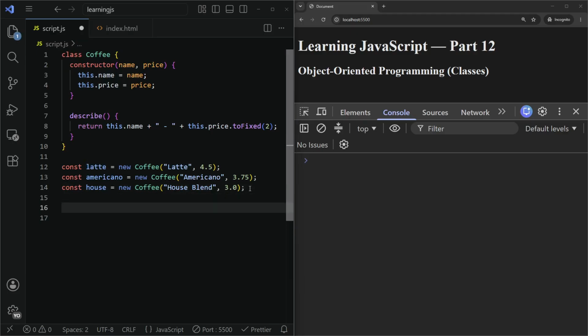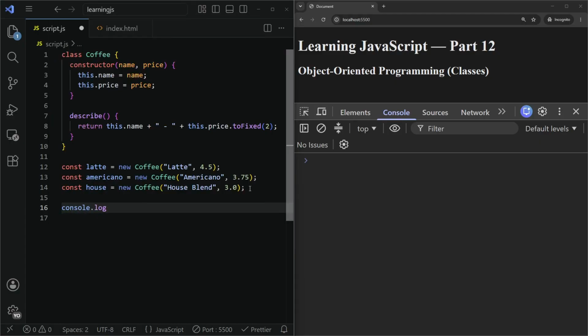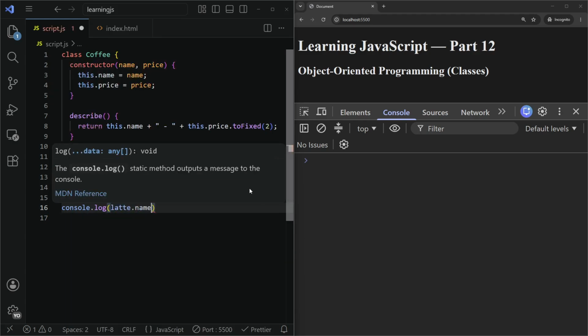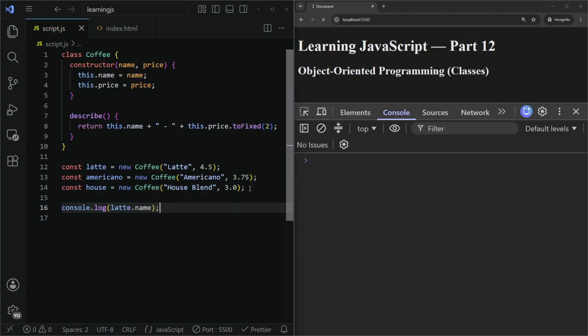So better if console.log, if we do the latte.name, there, latte. So to this coffee object, assigns .name to be the name we pass in as an argument, in this case latte. Does this make sense? Does this make sense?